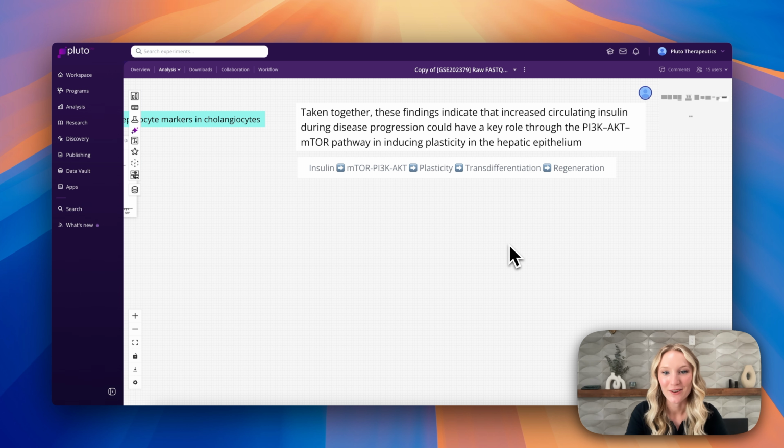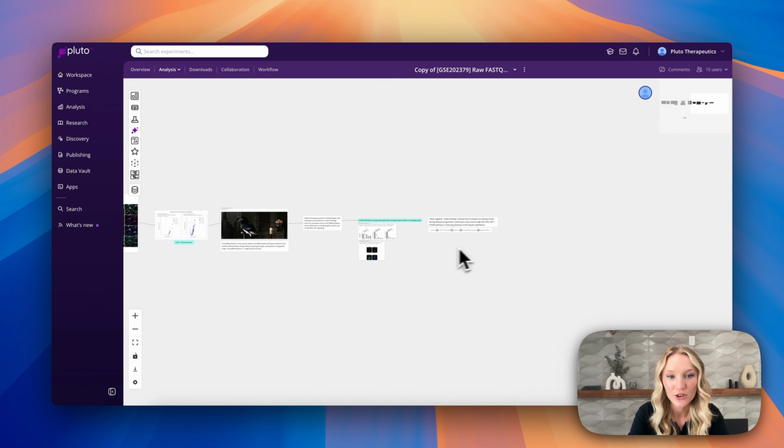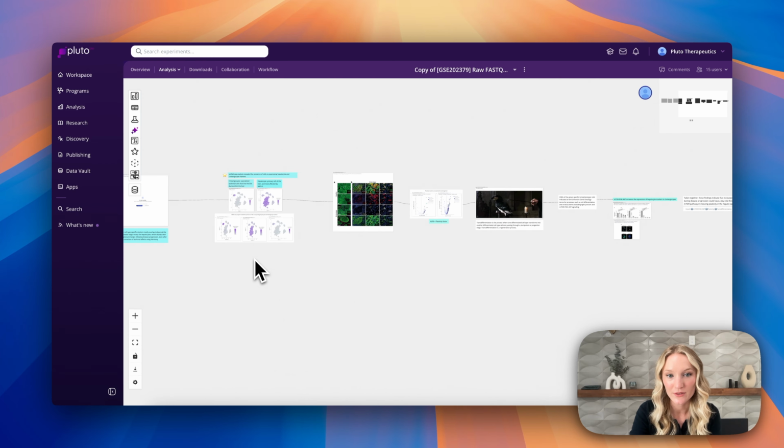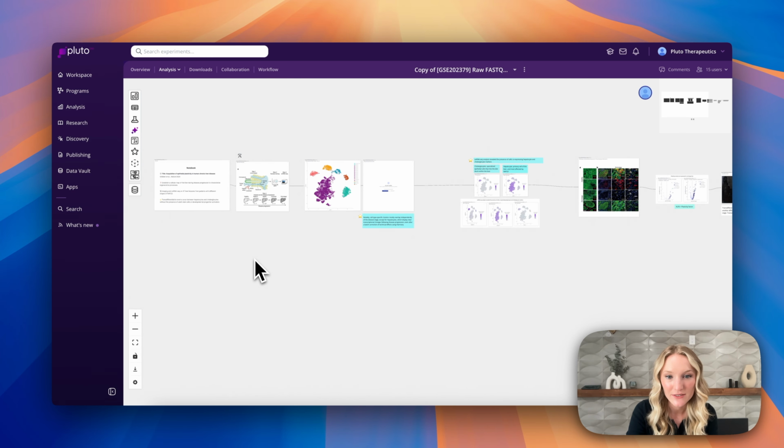Before we close out the video, I do just want to zoom out for a second and show you the kind of complete story that we've told through the Canvas. I personally find this to be a really helpful tool for pulling together all of my figures and my notes and my visualizations and really figuring out the story that I want to tell with my data.